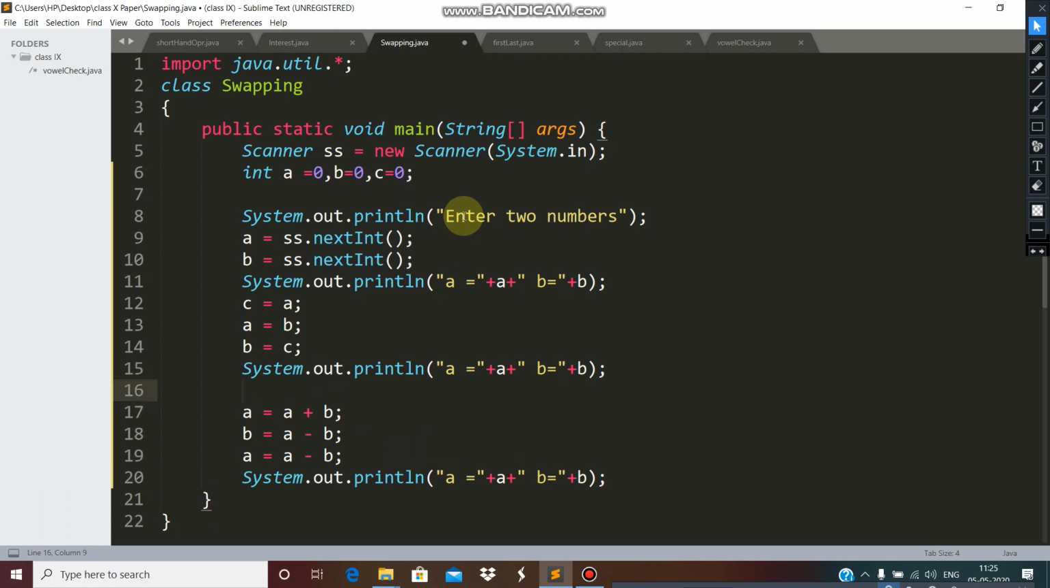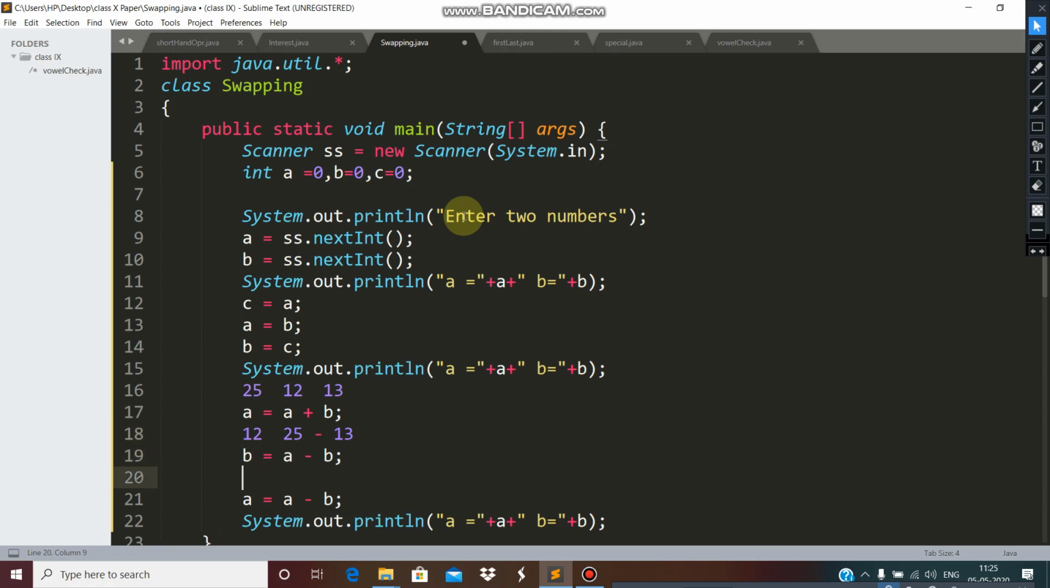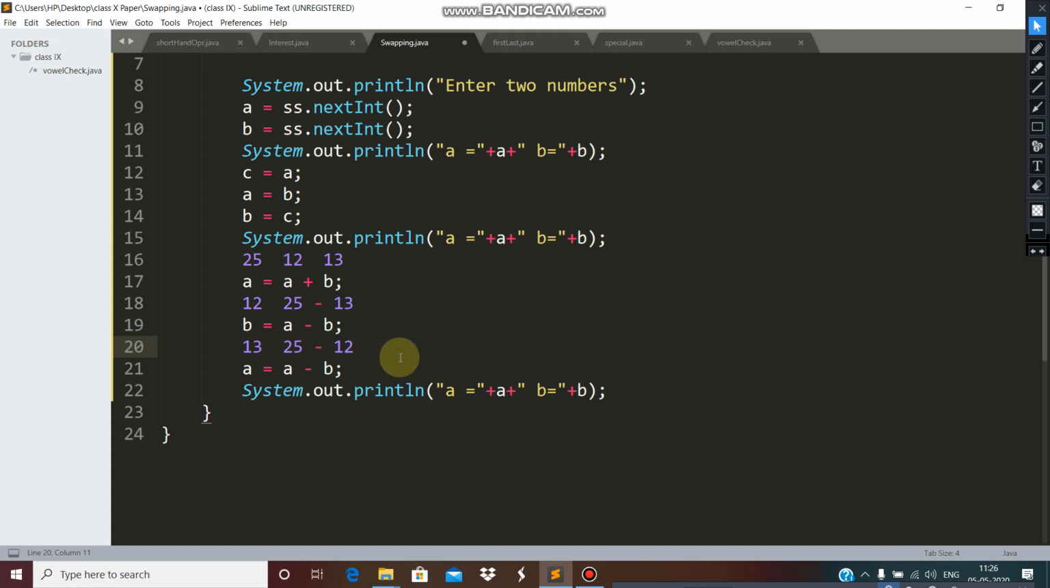So first of all, what to do? Suppose the value of A was 12 and B was 13. Now what will happen? Here it is 25. And then after this, 25 minus 13 will happen. Now this B is storing the value 12. And after that, 25 minus 12 will happen. It means this A will receive 13. So this is the swapping without the third variable. So children, this is what we have done.